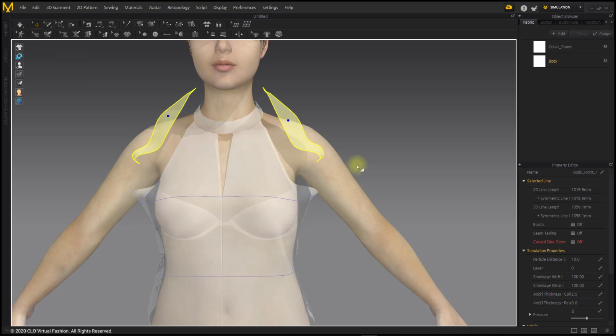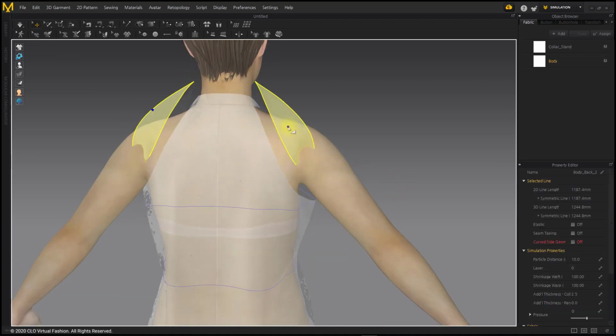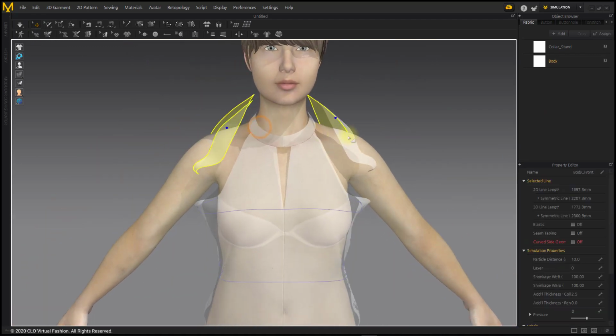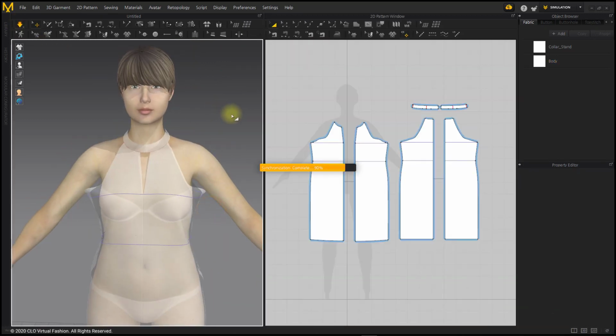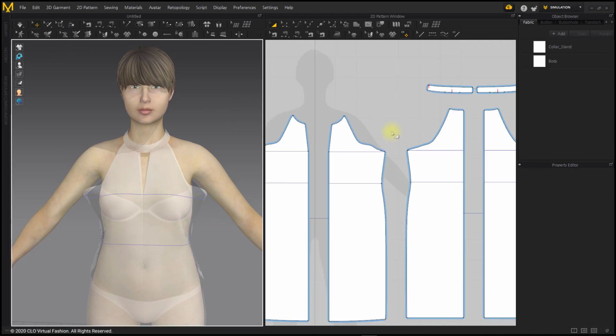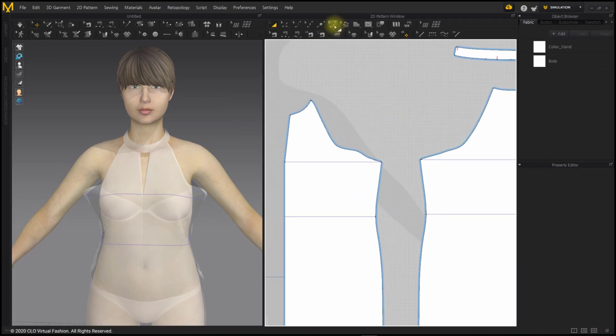Select Move tool from 3D toolbar to select and delete cut patterns. In the 2D pattern window, clean the smooth armhole lines using the Smooth Curve tool.